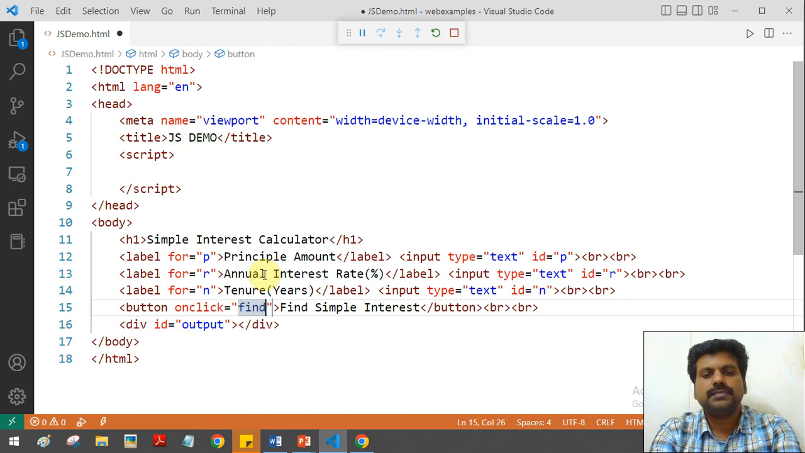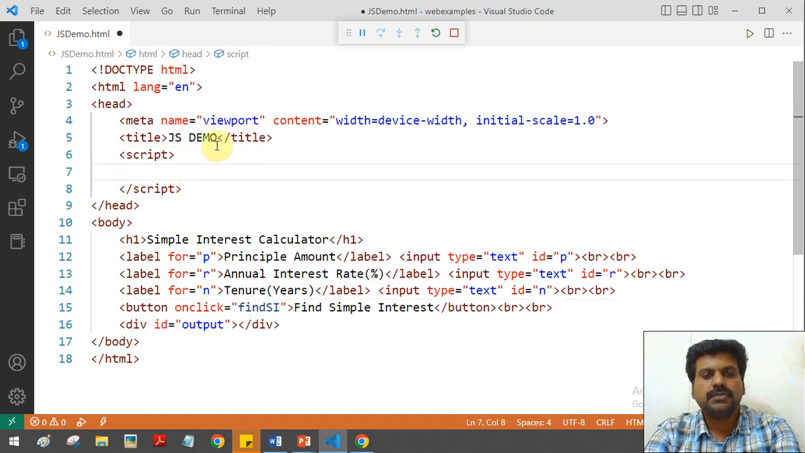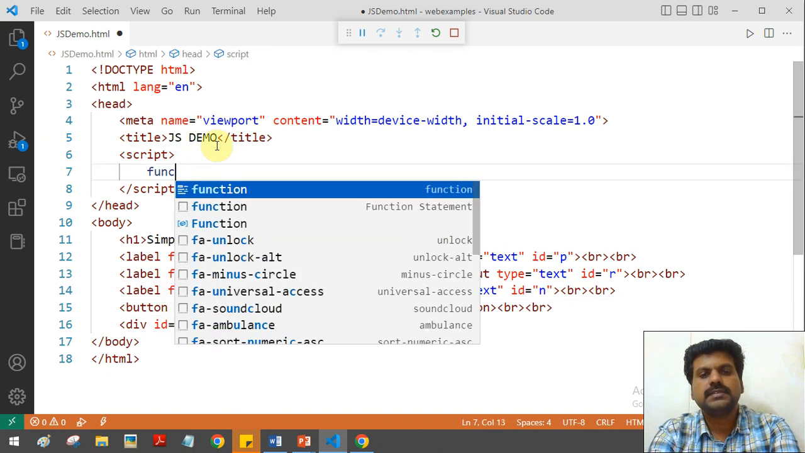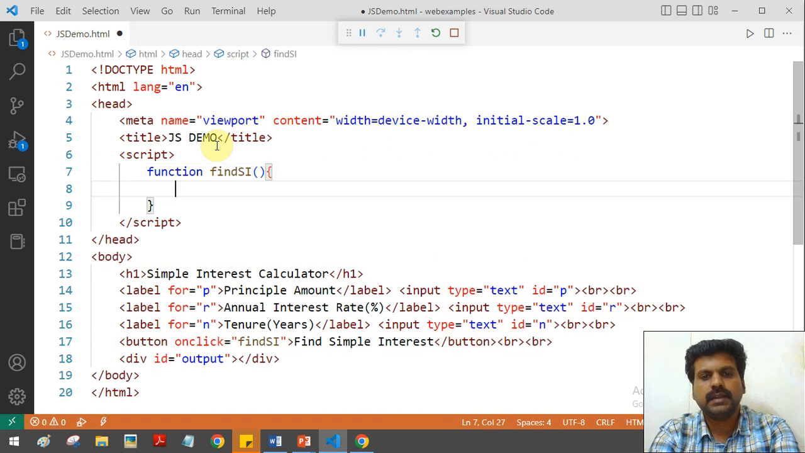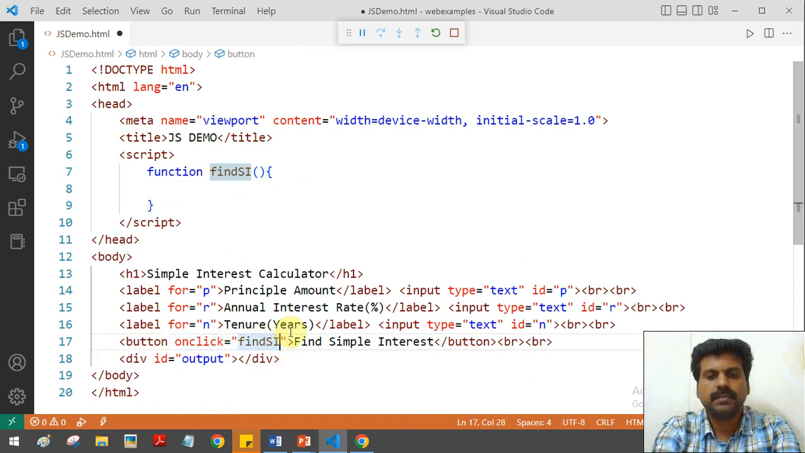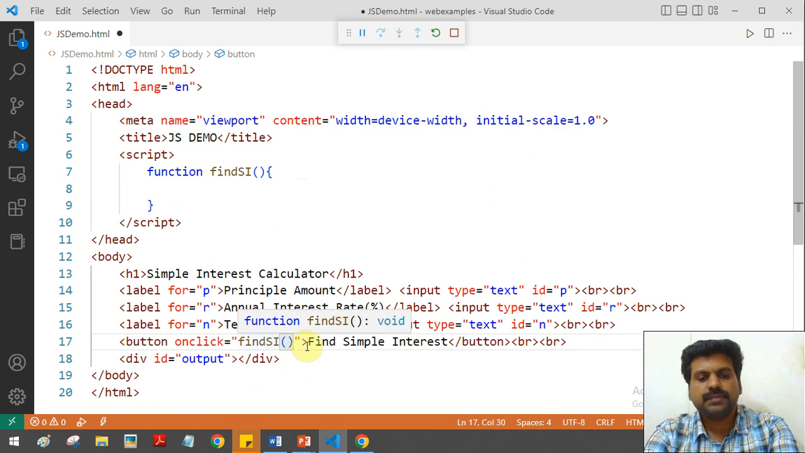So we can write a function called findSI, for simple interest, SI. Okay, findSI is a function name. So we have to create a function in the script tag, findSI. You can write a function. Okay, got it? So on click, findSI will be called. So here one bracket is missing. findSI function is called.